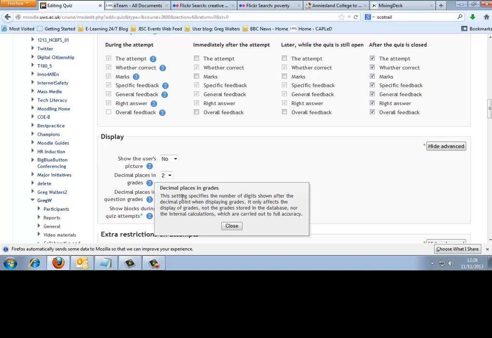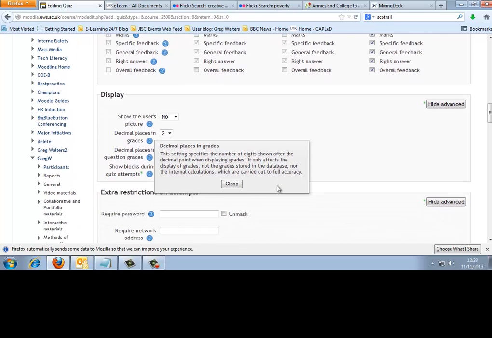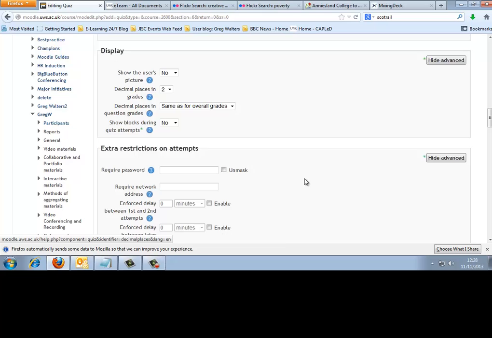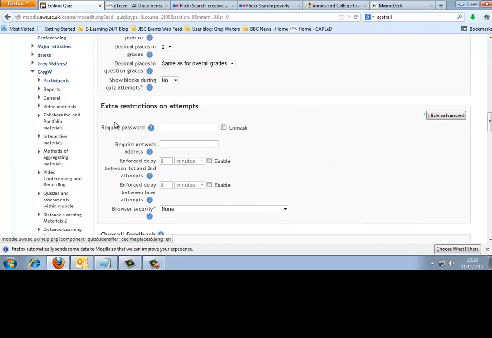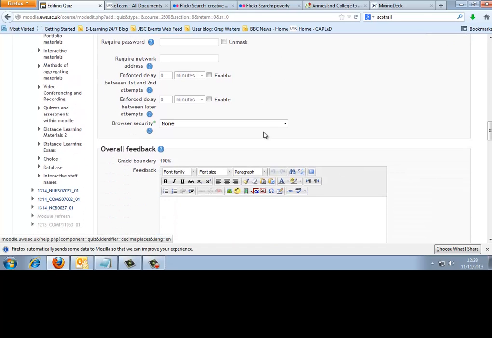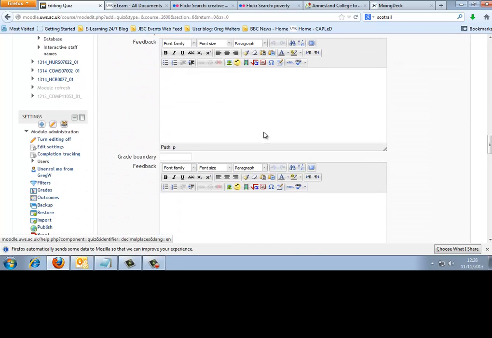This is really just affecting the display of grades, not the grades stored in the database, nor does it interfere with calculations, etc. You could put on extra restrictions, such as a password that has to be entered by students in order for them to gain access to the quiz you set up. Again, it's entirely up to you.